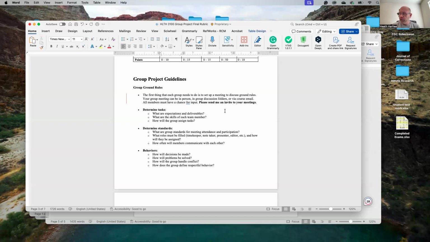or messaging through Teams. I want to be on that so I can see the communication taking place with your group project. You're going to determine the task as far as what are the expectations and deliverables. So as a group, you're going to sit down and you're going to say, hey, you're going to have this part done by this date. You have this part done by this date. I'll be the organizer and I'll put all this together. That's what that section stands for.